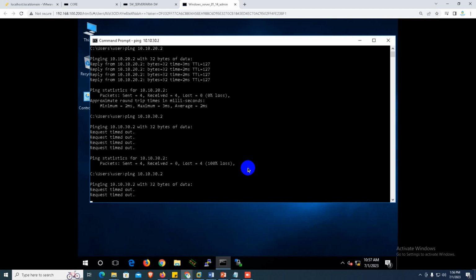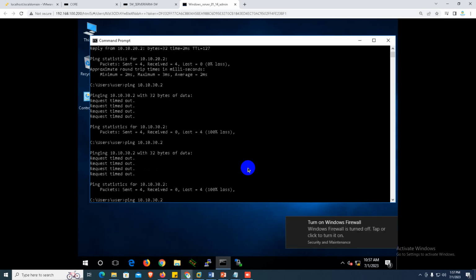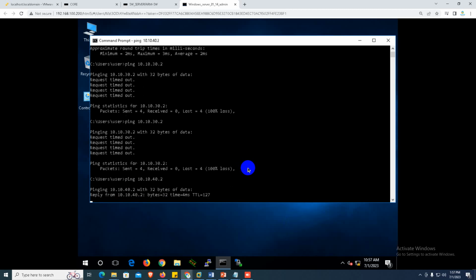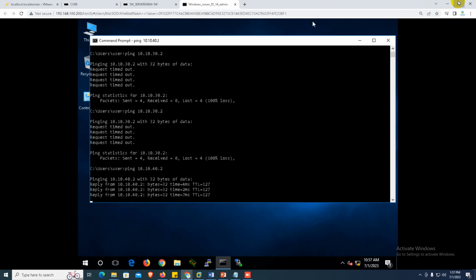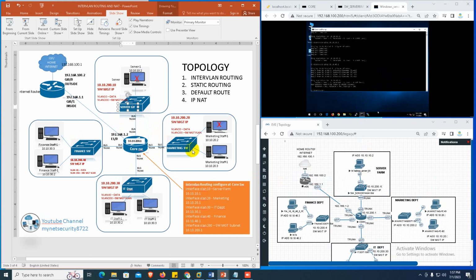I will try the finance, 40.2. Come on, hurry up. 10.10.40.2. It is reachable. So I will troubleshoot that one, the IT department, later. Maybe I need to unshut the port. So in summary, we finished the core switch, marketing, IT department, finance, and server, and everything connects to each other, and it also connects to the core switch.